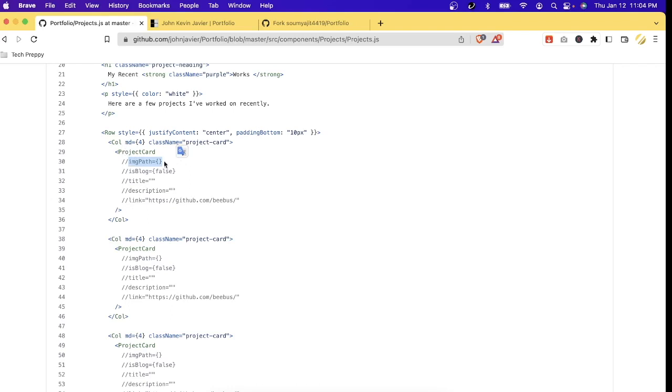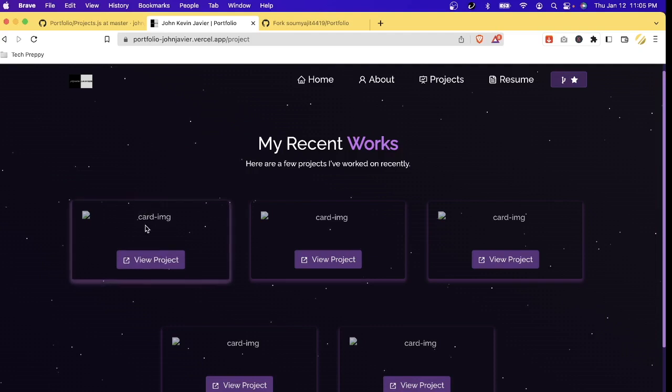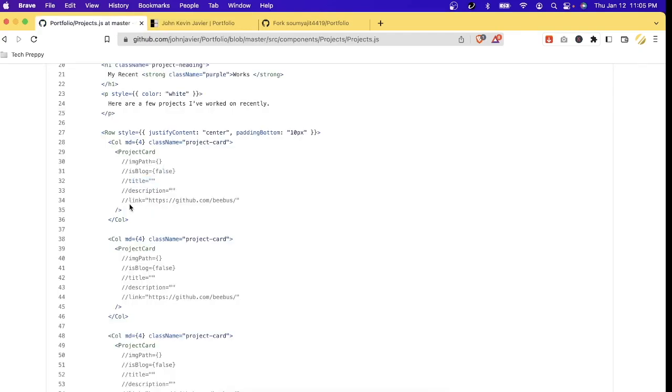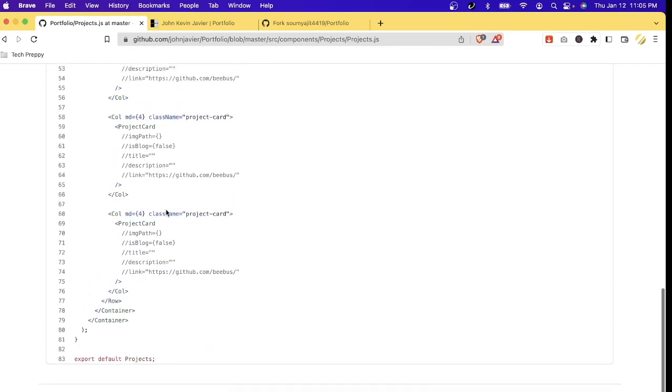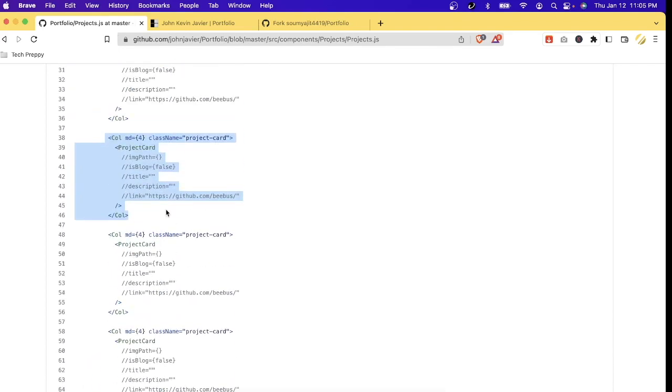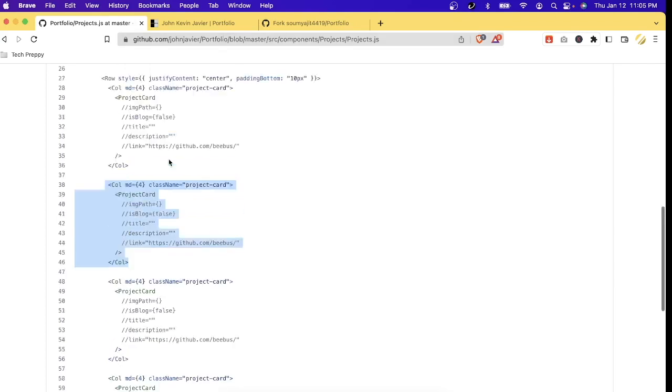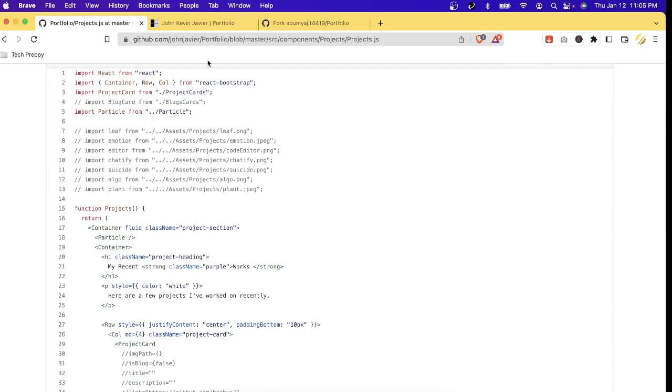So if you have a URL to your thumbnail, then you can put that here, and then whether it's a blog, yes or no, and then the title will show somewhere here, and then the short description, and then the actual link to your project, and then you can repeat that. It's up to you how many projects or portfolios you want to showcase in the project menu or project page. So that's it for the project page.